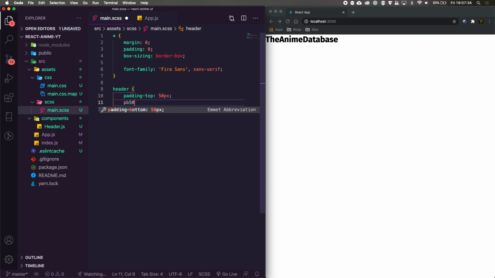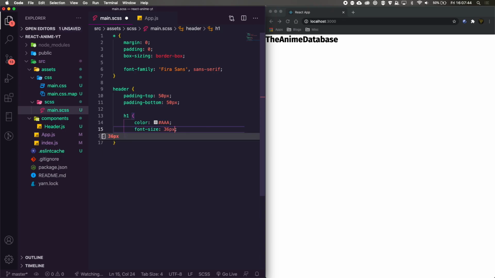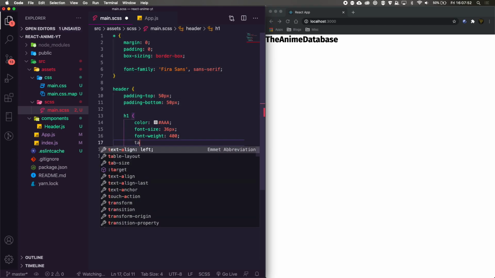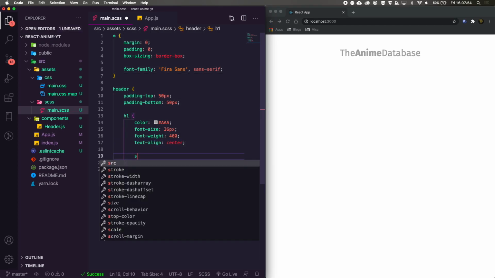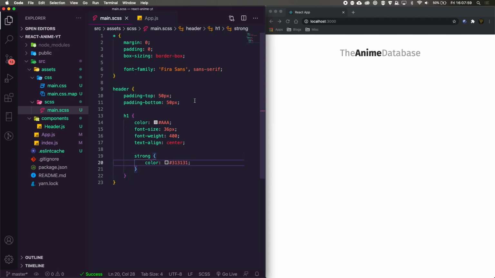Padding bottom 50 pixels. We're also going to say the H1 needs to be a color of AAA, a font size of about 36 pixels. We want quite large, a font weight of 400, and finally a text, what am I doing? A text align center. There we go. We're going to need a strong, which has a color of black or a dark gray. And there you go. That's looking good already.